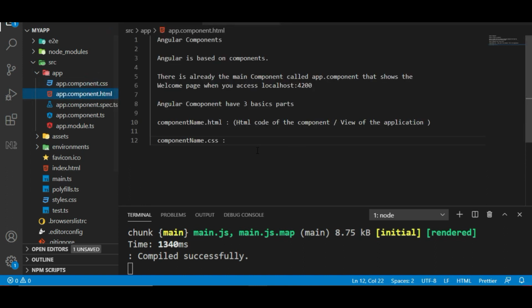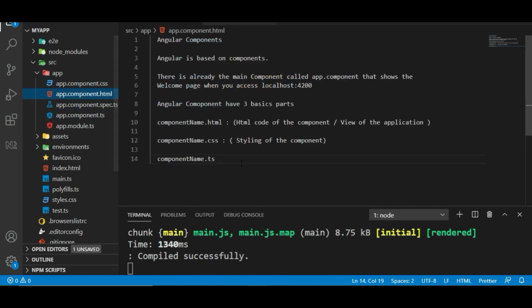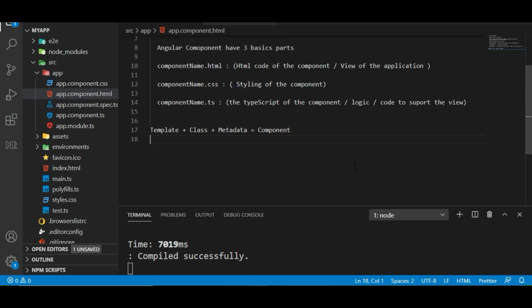And we have styling, in which we can give styling for the component view. Second, a component has a class, that is a TypeScript file that supports our view. Like other programming classes, it holds logic to control the view. Third and final, a component has metadata that defines extra data for the class, defined using a decorator that determines how the component should be processed, instantiated, and used at runtime.